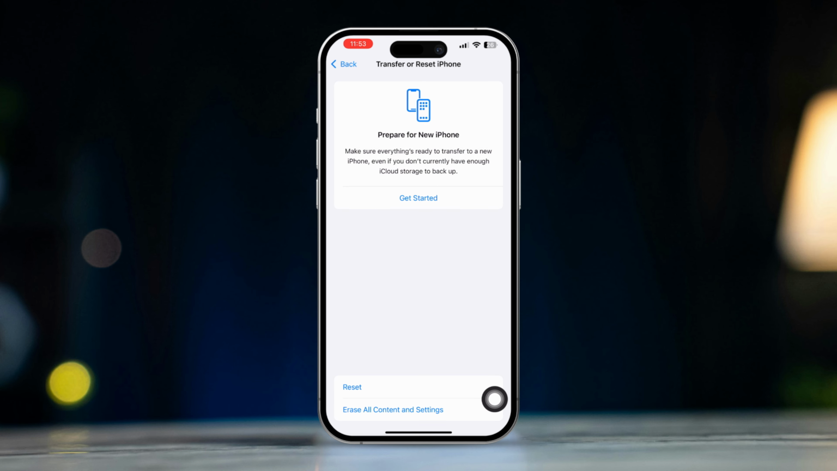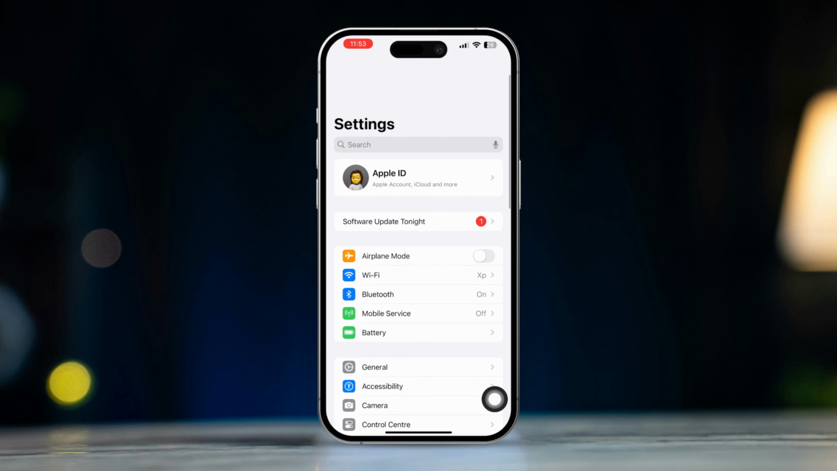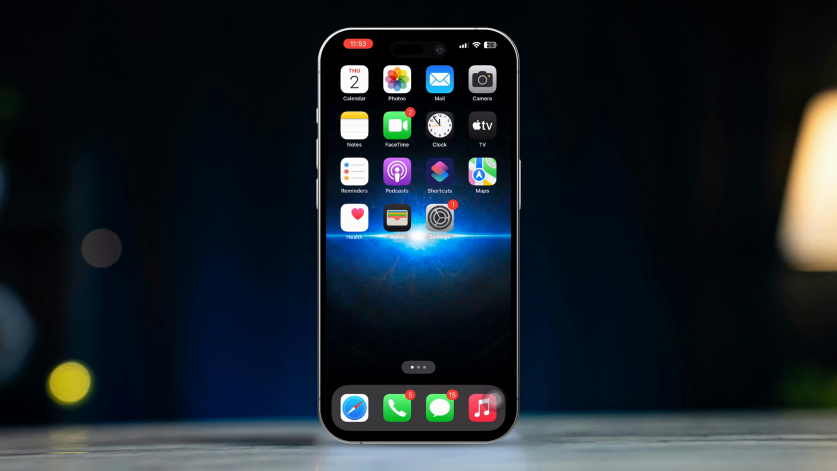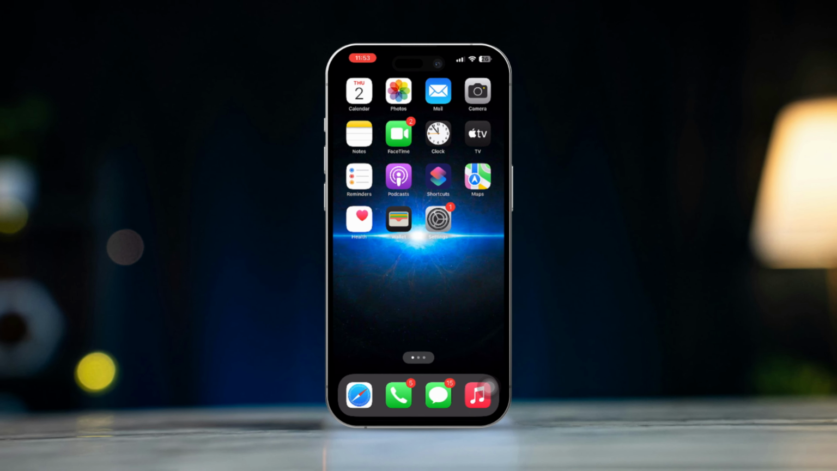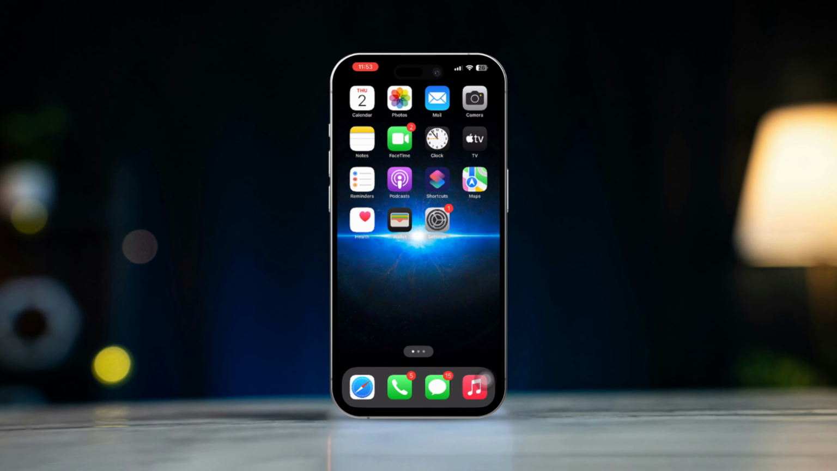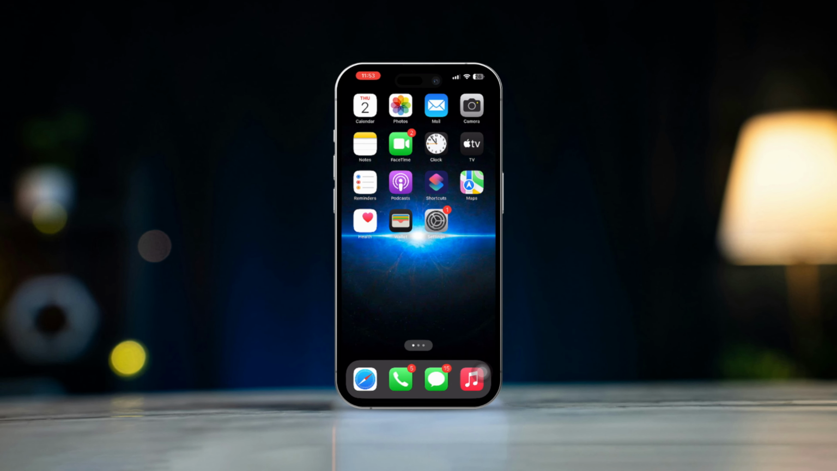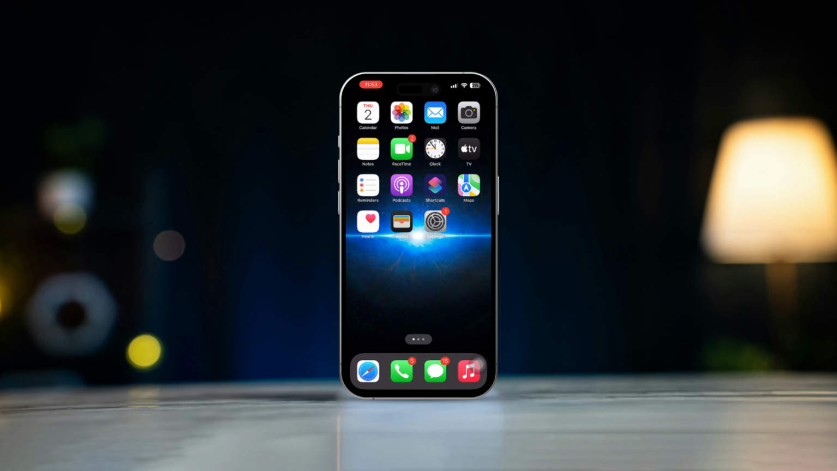After resetting, you'll need to re-enable location access for the Camera and Photos apps. By following these steps, you should be able to fix the issue of iPhone photos not showing location. If the problem persists, make sure that your iPhone's location services are functioning properly and consider updating your software to the latest version.